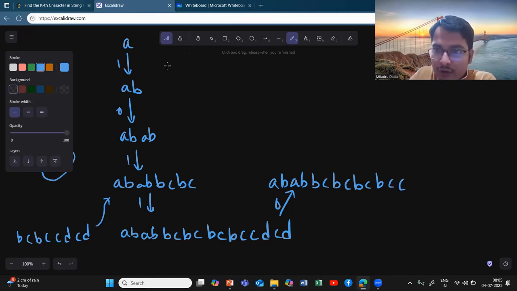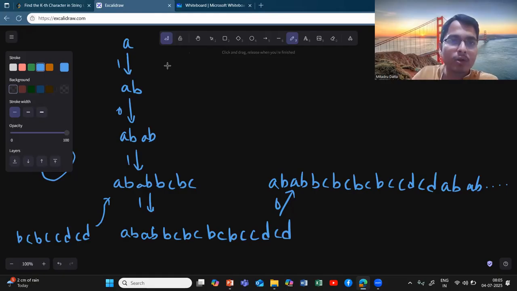So I will just show you some examples. That is why I'm just writing this again, A, B, and so on. So this has a total length of 1. This has a total length of 2. This is 4. This is 8. This is 16. So you can see it is doubling every time, right? And I will take 3 cases.